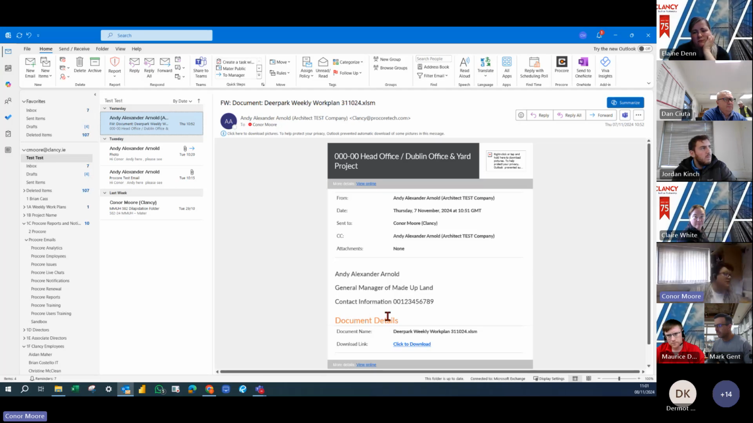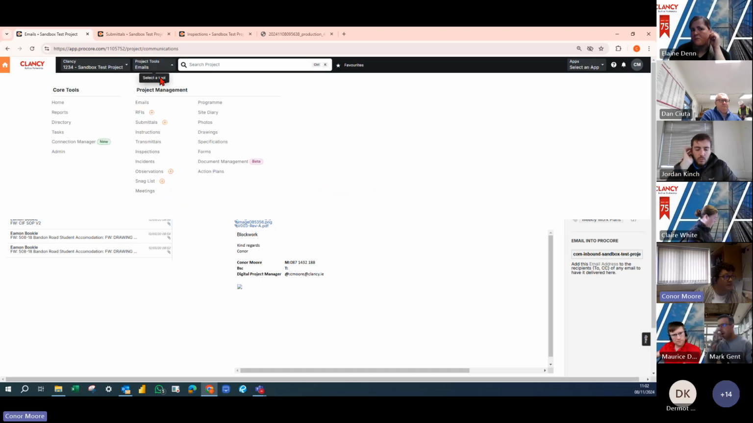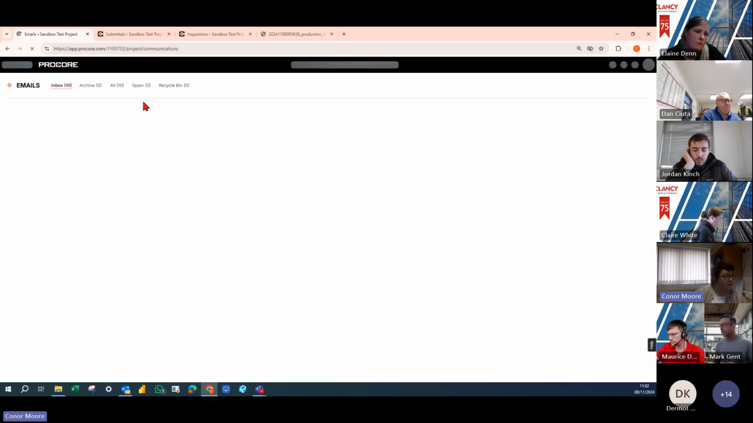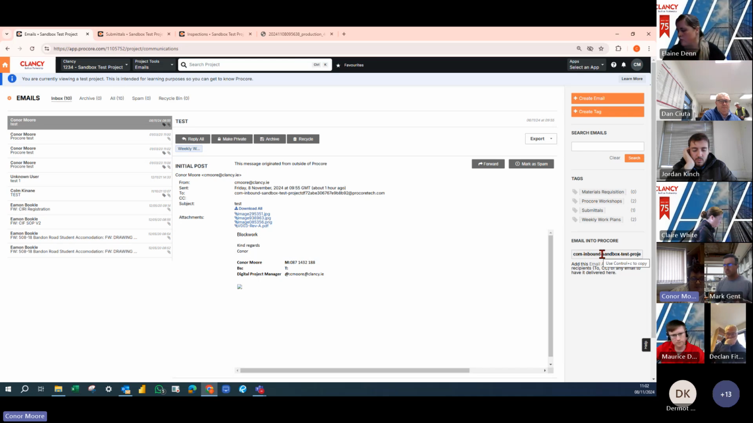So all projects on Procore have an email address. So in this project, you can see Sandbox, you go to the Emails tool, and you'll be able to see all the emails associated with the project that have been put in there. So every site does have an emails function up here. If you click on it, you'll be able to see any emails associated with that job. The email address is over here. So this is the inbound email address.